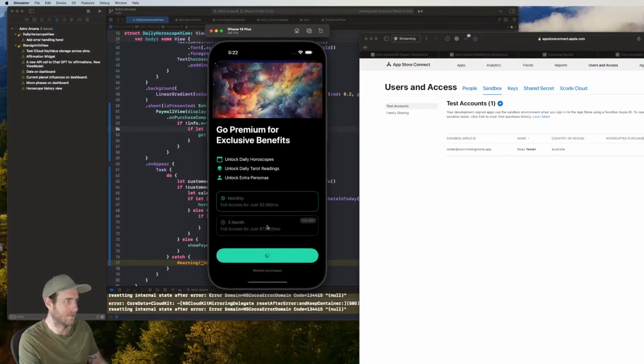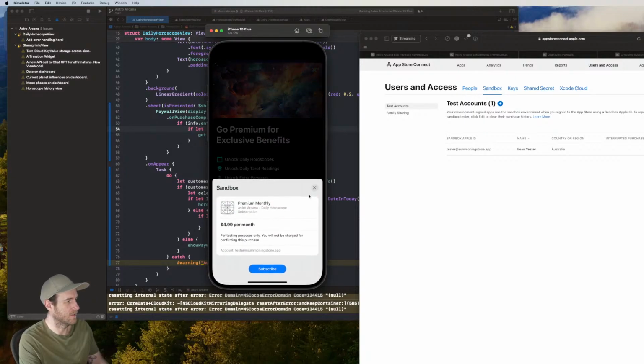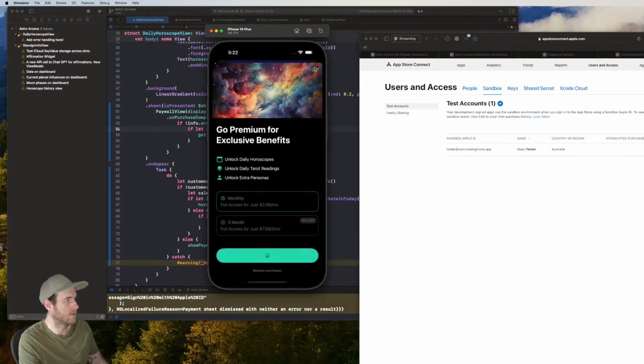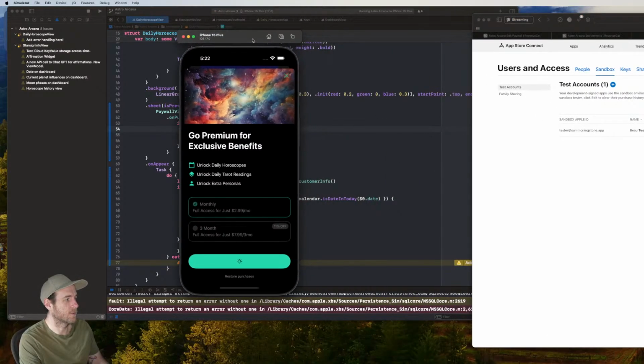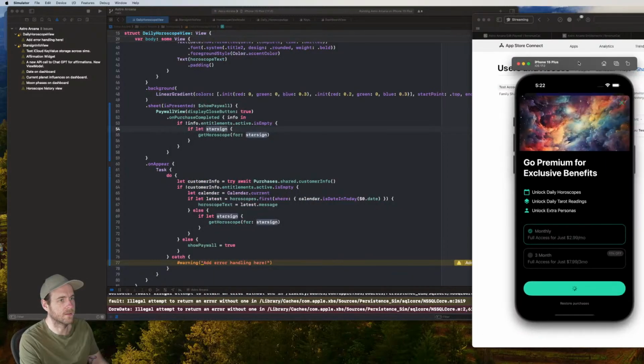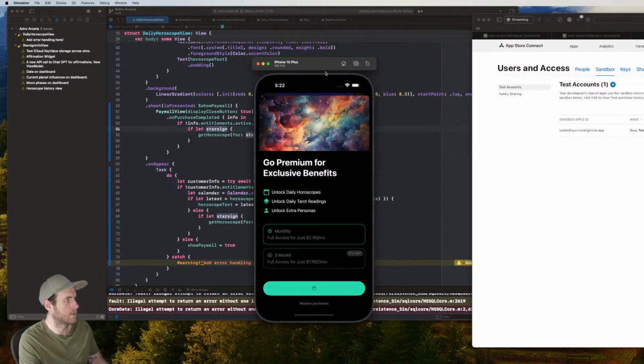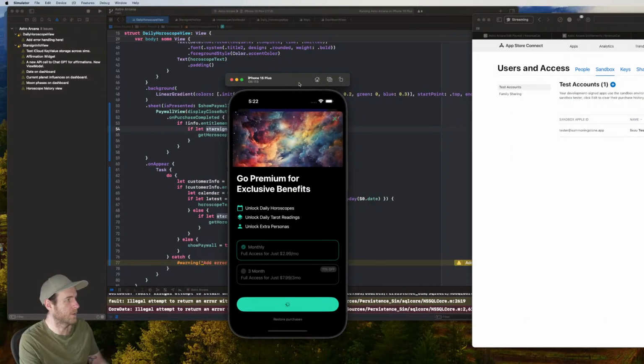Come on. Should dismiss now. That seems broken to me. Do you think? Oh, we're not going to be able to test this. We want to be able to test that, like as soon as you do a purchase, it dismisses and then gets the horoscope for you, but it doesn't seem to be working. This is frozen.